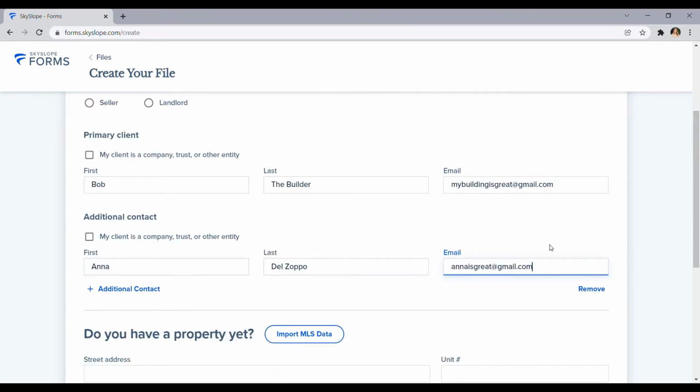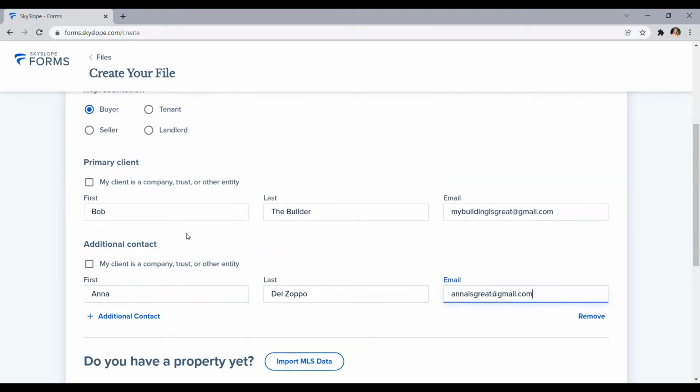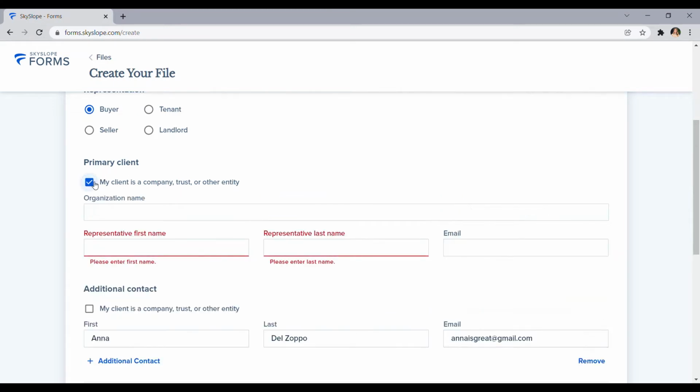It is important to add in your client's email addresses because later on when you create forms, it will pre-populate their email address in there. That way you don't have to keep typing it in over and over again. If you are representing a company, trust, or entity, you can click on that and type in the organization name, the representative's first name, last name, and email.